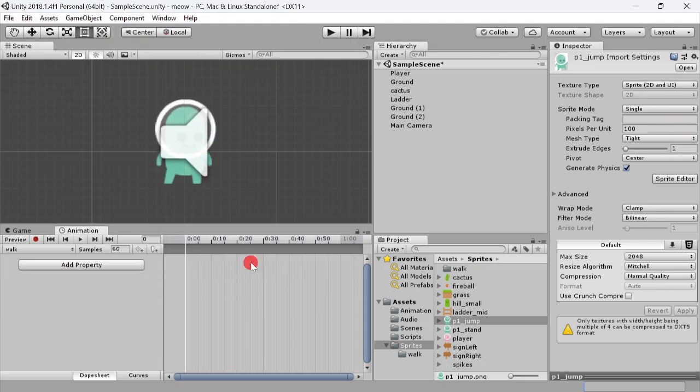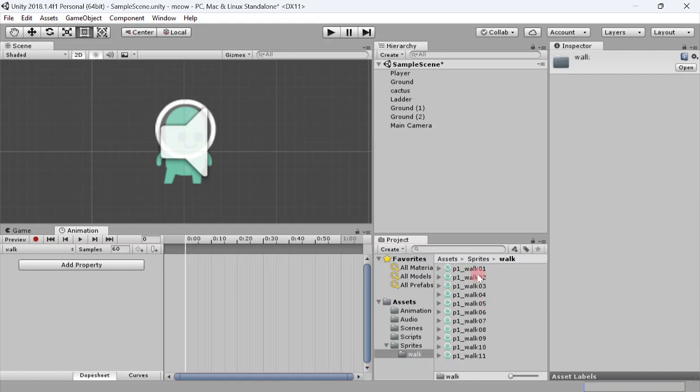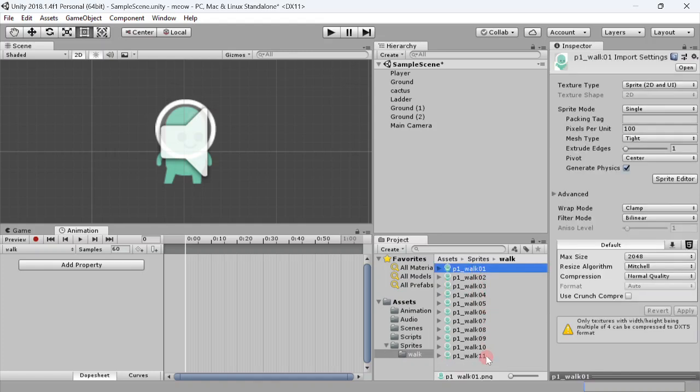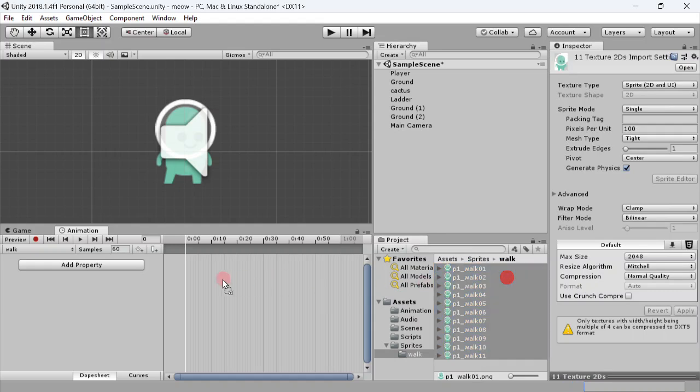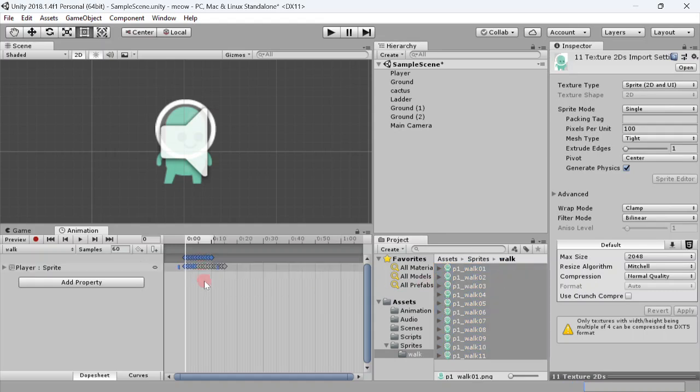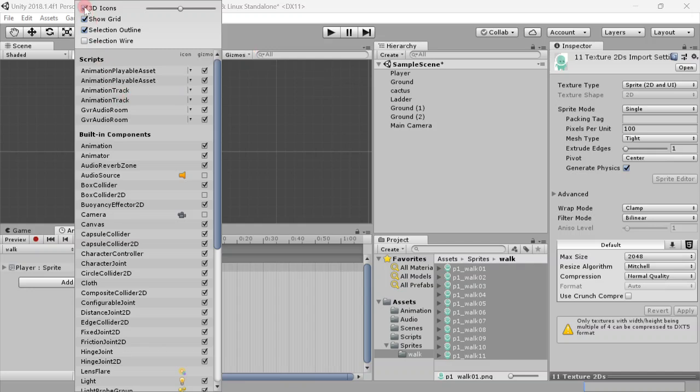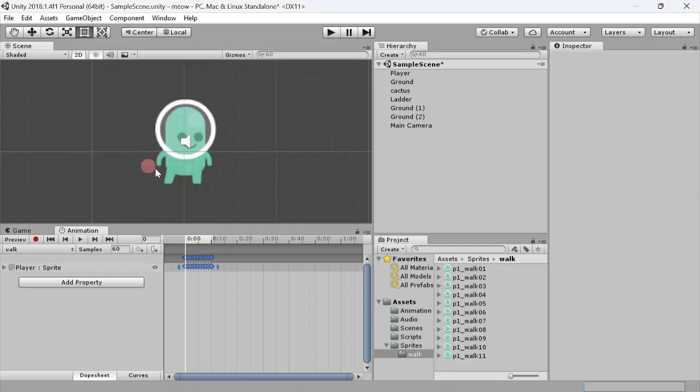Okay, so save. Then I'm going to get my walk sprites. I'm going to select them all, then drag them to my animation window. By the way, I'm going to remove the speaker. I'm going to click on the gizmo, then the 3D icon. So we have now a clearer image for our player. Now, I'm going to click on play, so that's my walk animation.